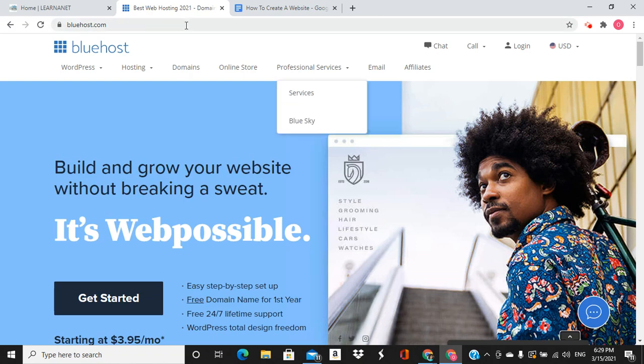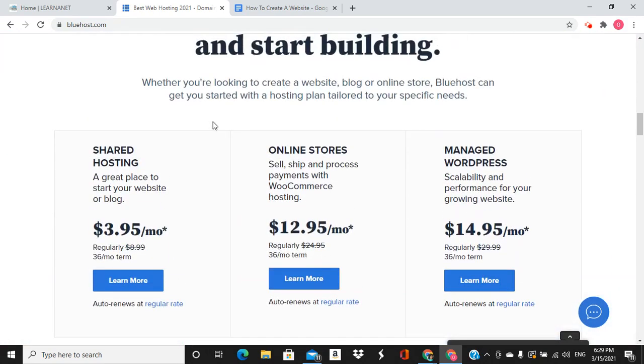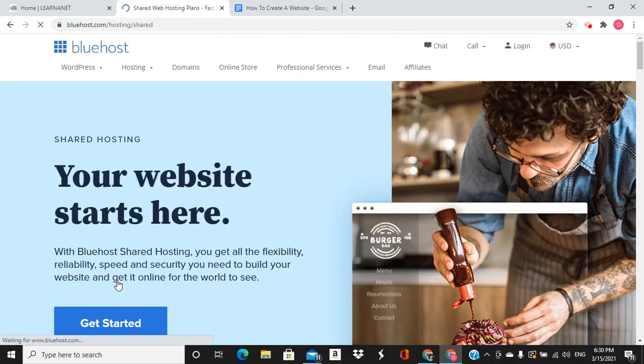Okay. So if you look down to the very bottom, you'll notice on Bluehost's website that they have different types of hosting. There's shared, there's hosting specifically for online stores, and there's managed hosting. There's other types such as like dedicated and VPS, but you don't really need that. What I recommend that you guys shoot for is the shared web hosting itself, which is the cheapest.